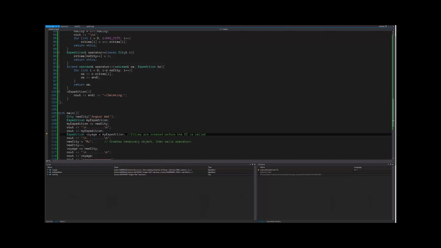Cities are created before copy constructor is called. So my expedition voyage equals my expedition. So what's happening here? Sorry, wait, which one? Expedition voyage equals my expedition. So this is gonna create an object of voyage, and then it's gonna call the copy constructor of expedition. Okay, how do you know it's calling the copy constructor? Because we're making the object within the same statement. So it's not going to call the operator equals, it's going to call the copy constructor.